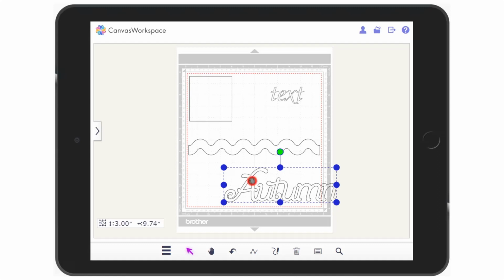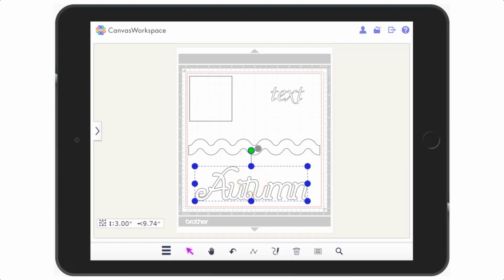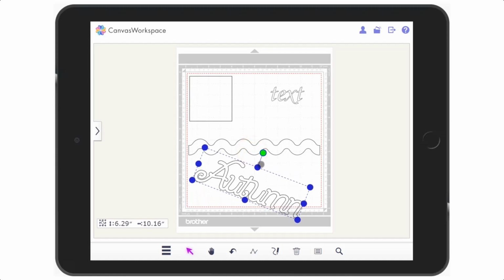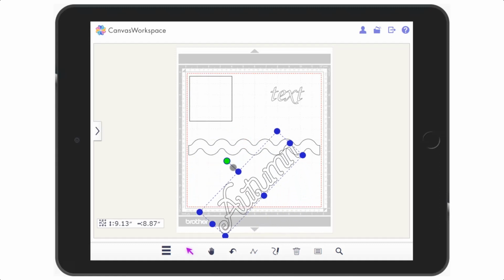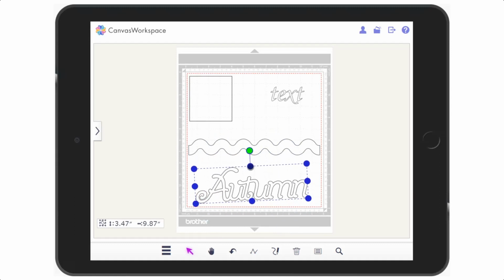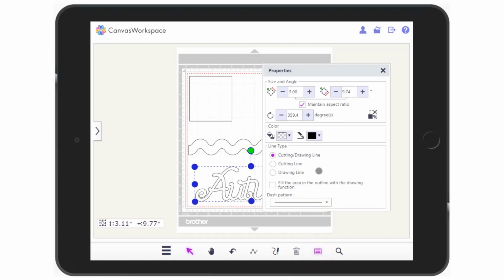When we want to rotate a shape, we would use the green handle at the top of the shape. If we want to rotate a shape by a particular angle, we would need to go into the Properties dialog box and use the rotation option here.